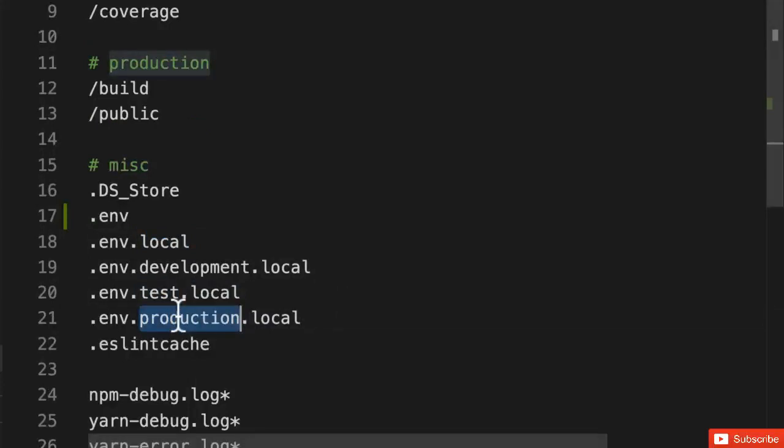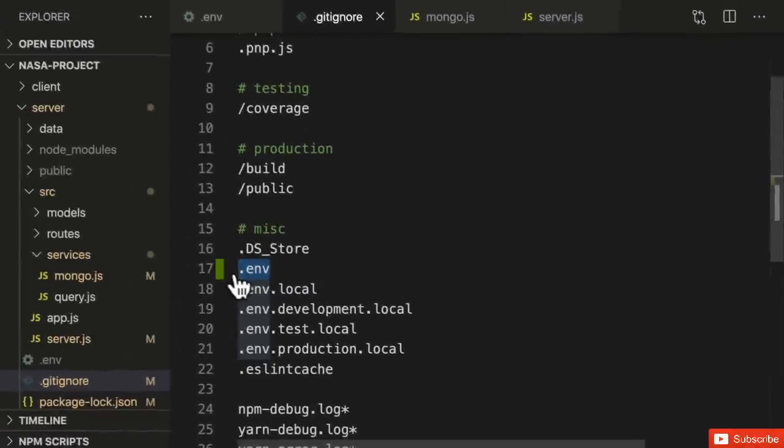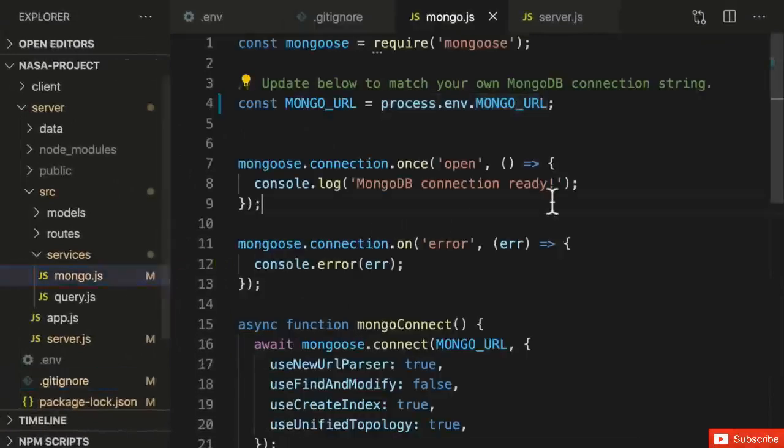Remember, we copied this .gitignore file from the client, from the Create React App frontend. It came with all of these examples already included. But for our purposes, one .env is good enough. Right now, we only have one environment. All right, very nice. Our Mongo secrets no longer live in our source code.